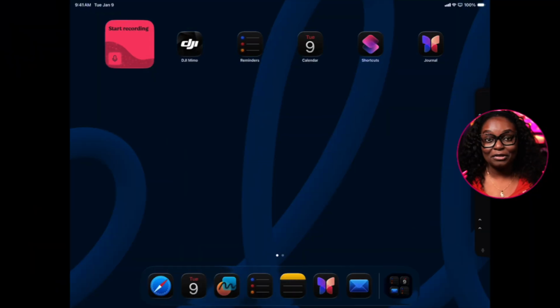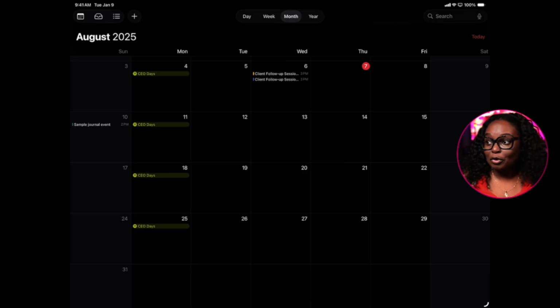Okay, so the first thing we're gonna do is actually go into Apple Calendar, see what our options are in iPadOS 26, and how you can start adding and setting up your different calendars and all the things. So I'm gonna tap on Calendar here, right? With iPadOS 26, there are some more functionalities that I have been loving, all right?